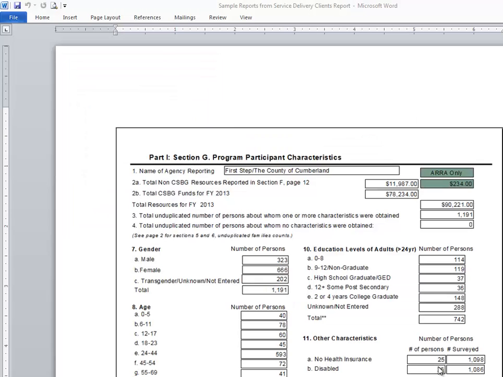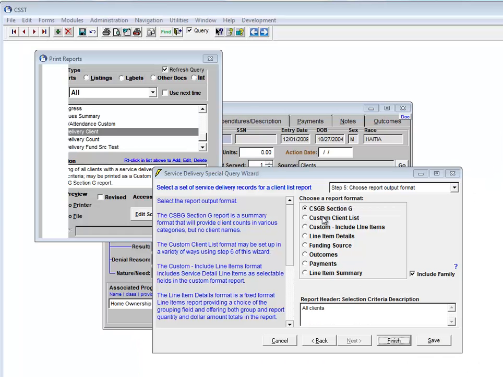The CSBG Section G, of course, is this, which most of you are intimately familiar with. It's simply a summary report of numbers, stratified, divided up by various demographic characteristics: gender, age, ethnicity, education levels, and so on and so forth. The custom client list and the custom include line items I'm going to skip over momentarily, and we'll come back to those.